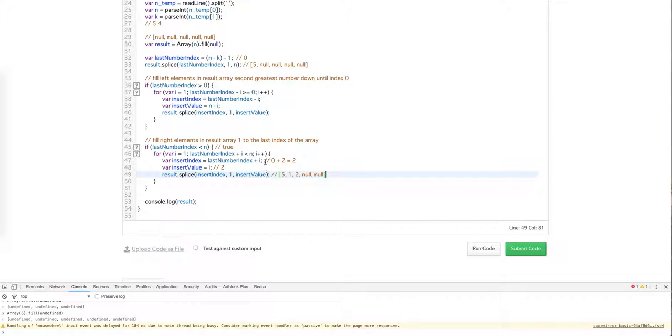Okay. So let's go through another iteration. So we increment, I is equal to 3. So last number index plus 3 is less than 5. That is true. So we can keep going on. So last number index 0 plus 3 is equal to 3. I is equal to 3, insert value is equal to 3.